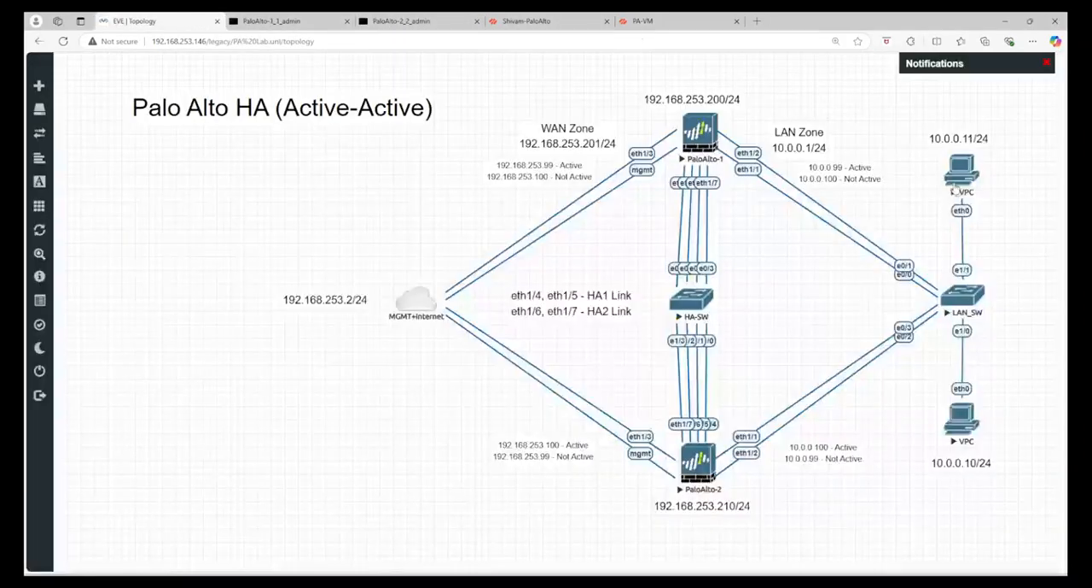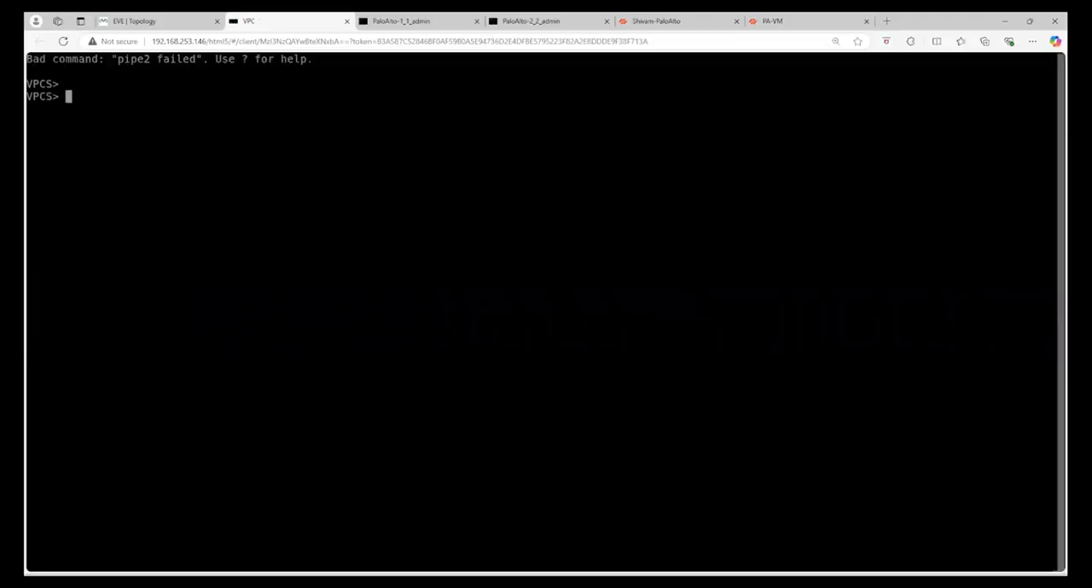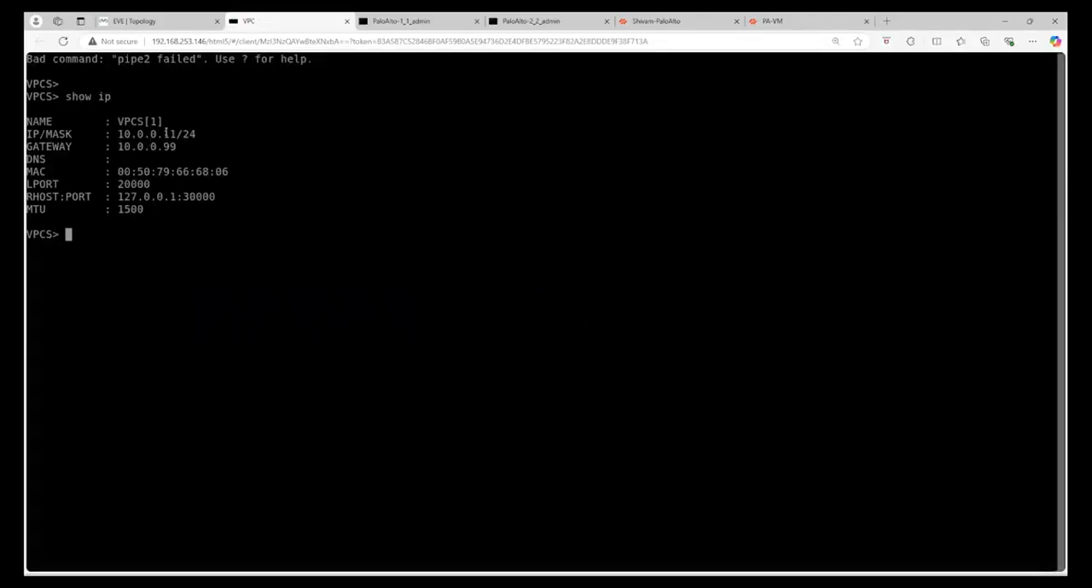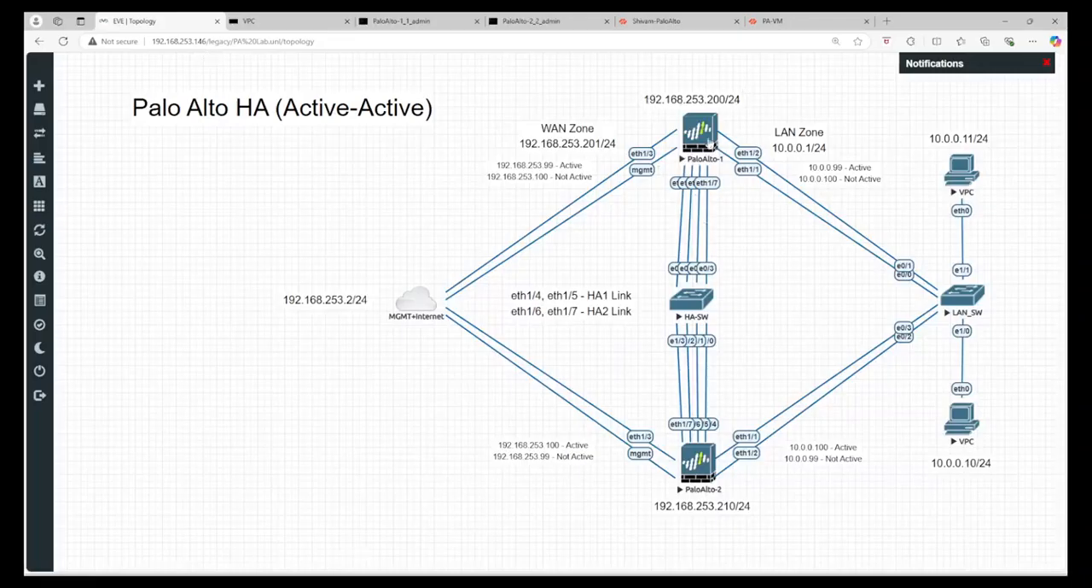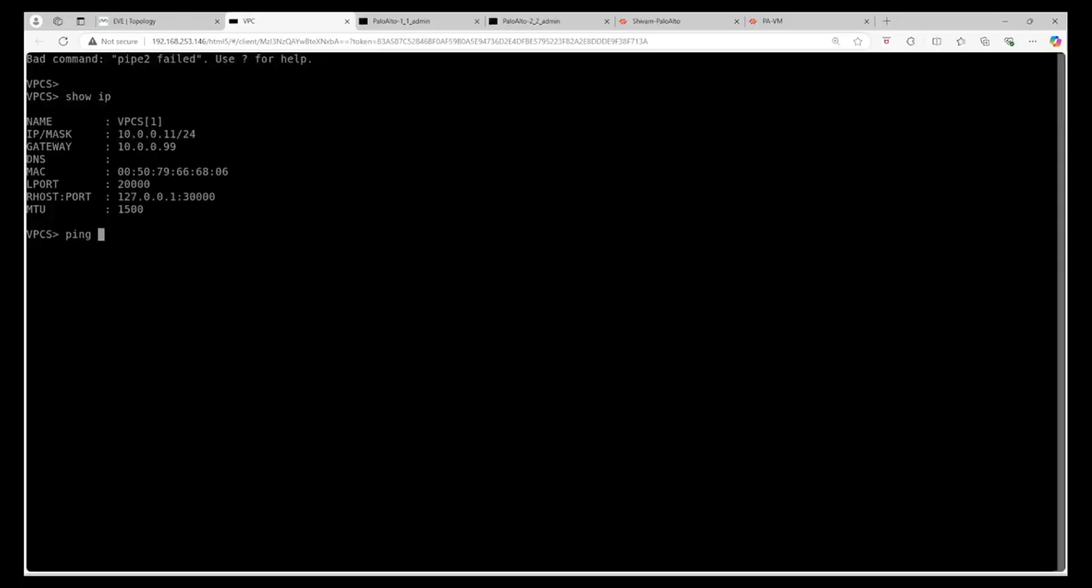Now let's try to do a ping. I'll go on this device. Let me first check the IP addressing. Show IP. Okay, it has 99. So it means this device will send its packets to this firewall. Let's try to ping Google. Ping 8.8.8.8 -t. Yep, the ping is working.